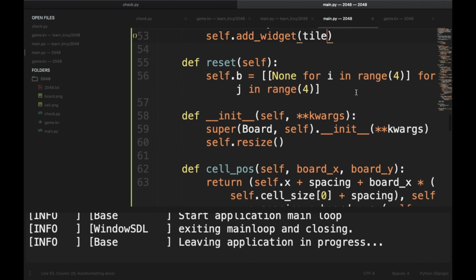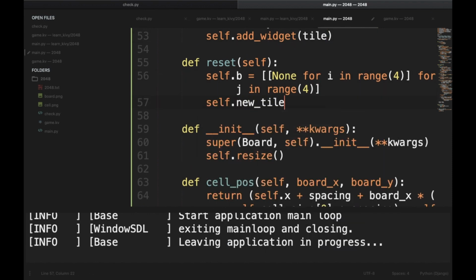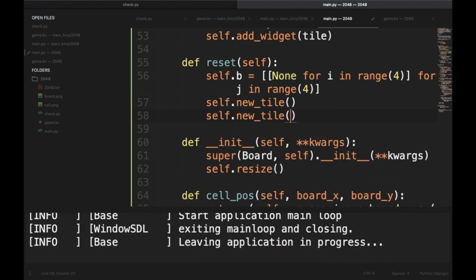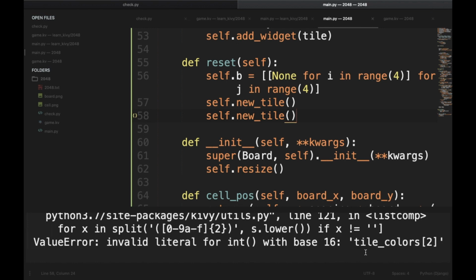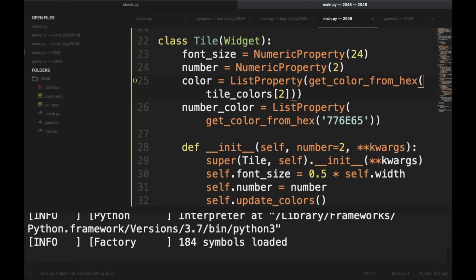And finally, in a reset method, we will be doing self.new_tile and self.new_tile. Now save it and run it. So we have got an error with base tile colors too. Okay, so we don't have to include these here. So save it and run it.